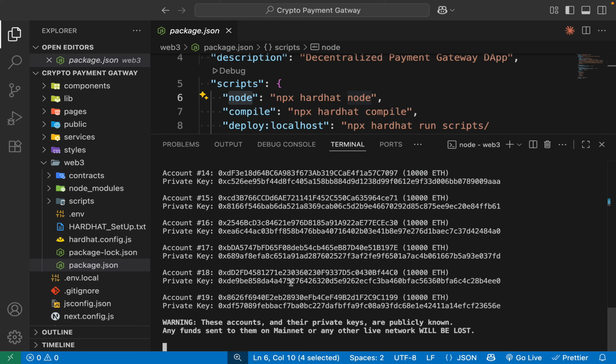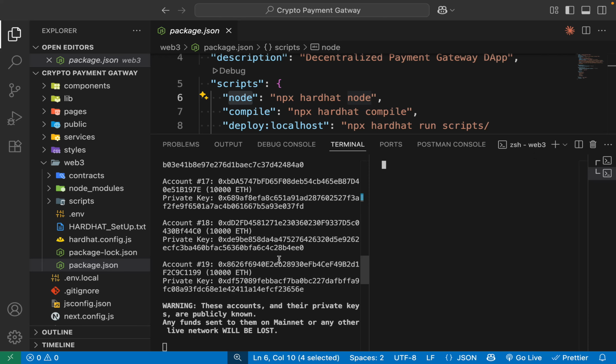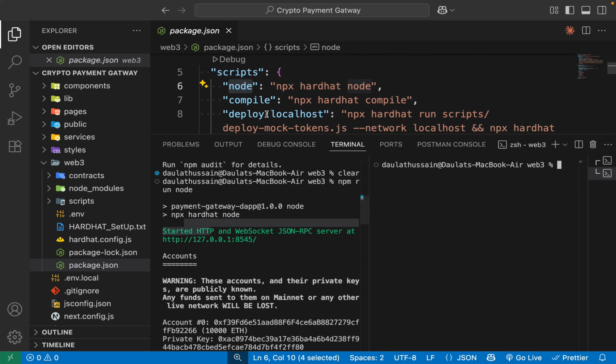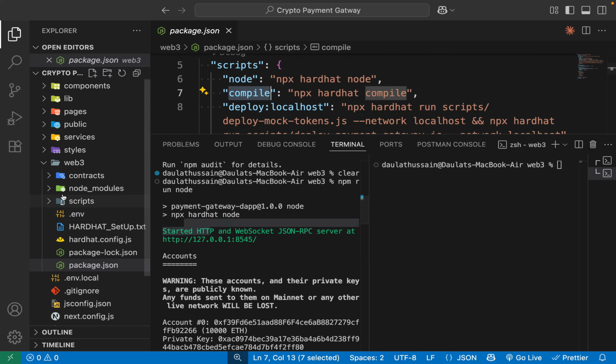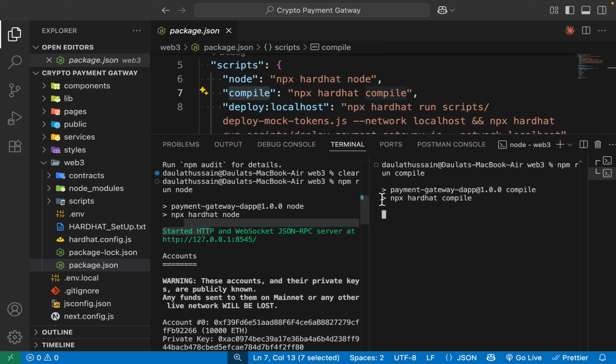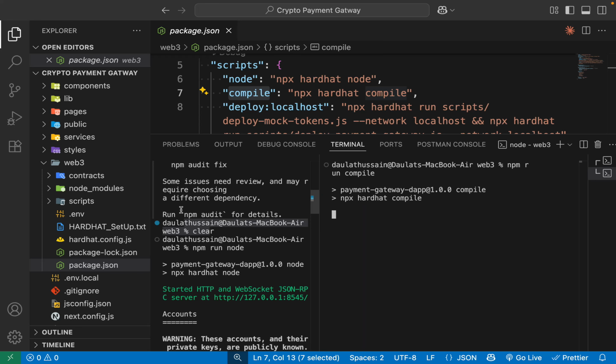Now once you're running this one, you have to split your terminal. This should be running. Okay, now this time we have to compile the contract, so it will generate the ABI. So you can come back to the next terminal, type npm run compile, hit enter, and it's going to compile the contract, and it will generate the ABI, the artifact which we need.